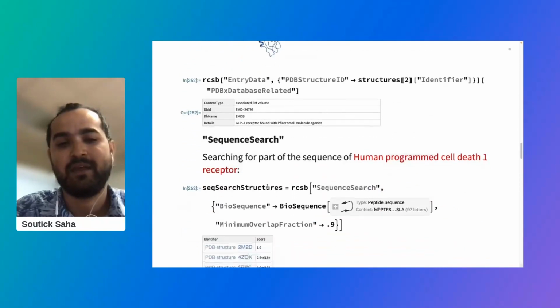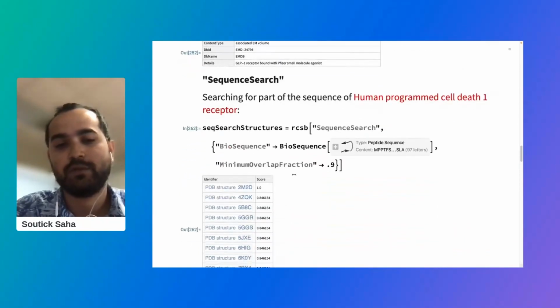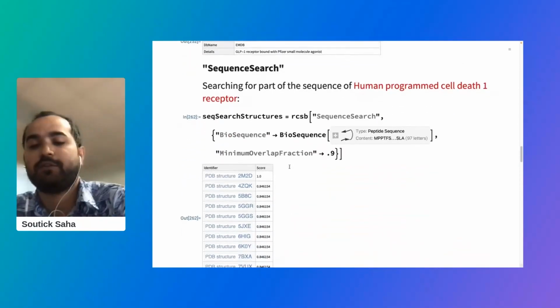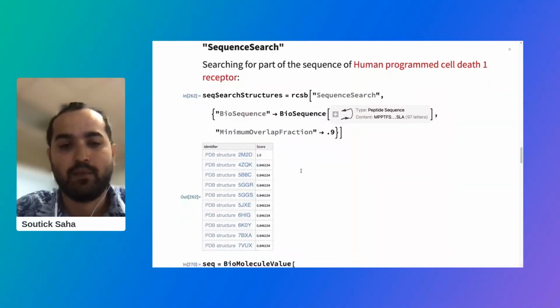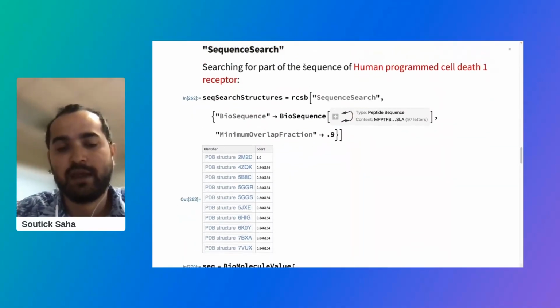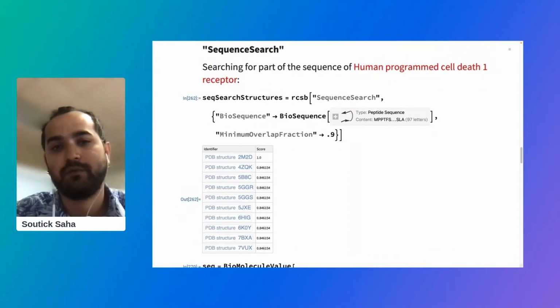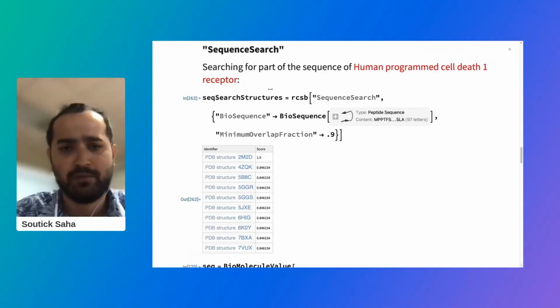And yeah, so you can also do sequence search, which basically means you can search for a specific sequence and see what structures you get. What I'm doing is searching for a part of the sequence of the human programmed cell death receptor, which is a very important receptor when it comes to cancer immunotherapy.